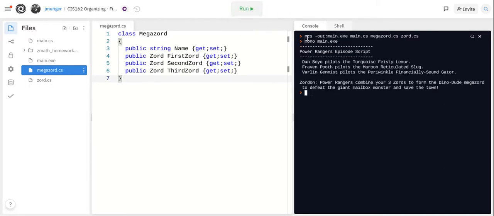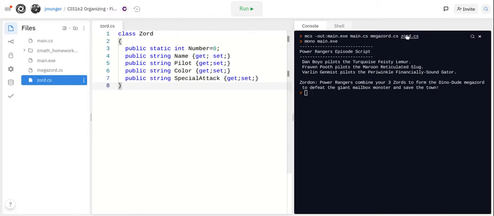And you can see up here in the console, it is showing you it's running the main.exe, which was compiled from these 3 files, main.cs, megazord.cs, and zord.cs. And you can click on them up here to open them. Okay, there's another file over here. It's main.exe.